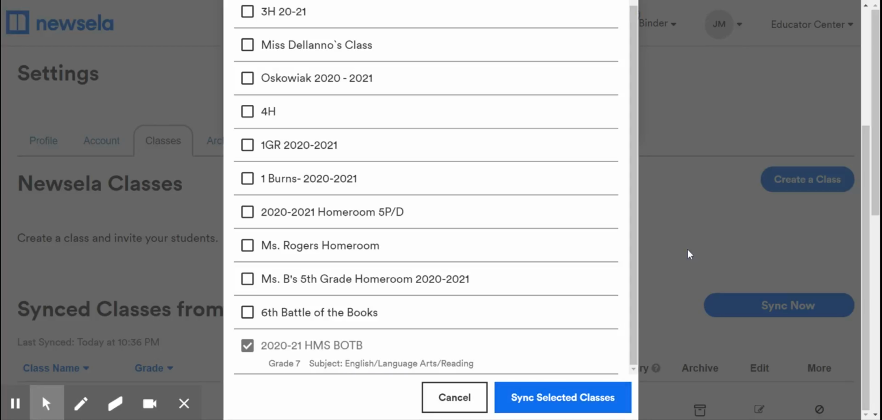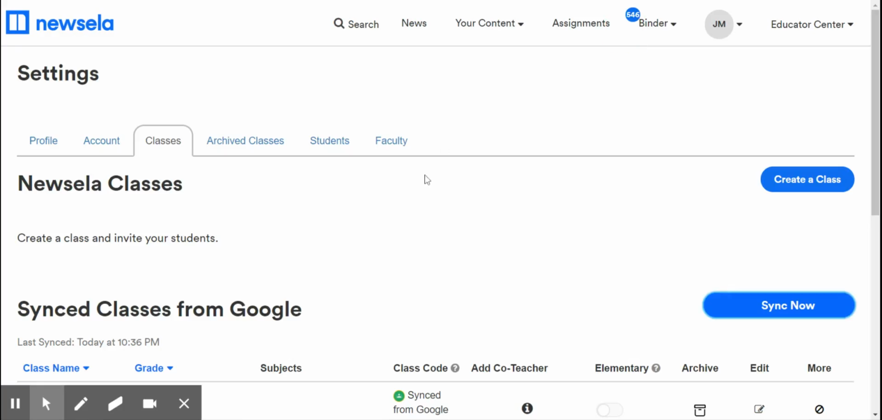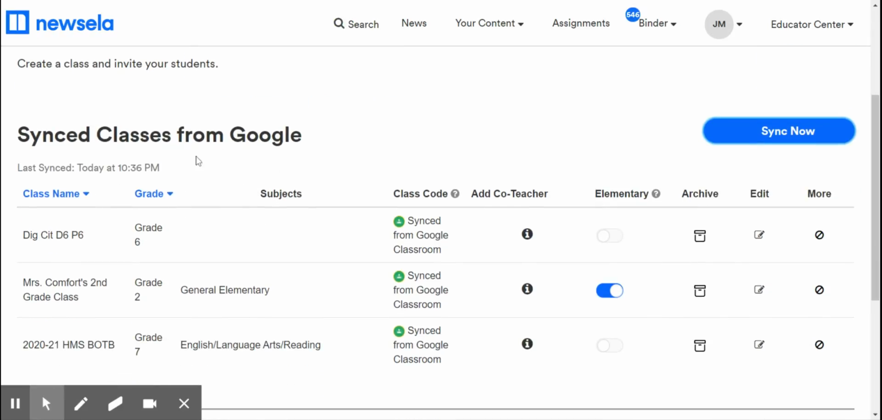As easy as that, your classes will be synced and they will be listed right under where it says Synced Classes from Google. You can see the class name, the grade level which you assigned, and your subject area, so general education or English language arts or science. You pick according to what you teach. The class codes were synced from Google, so you don't even have to worry about class codes anymore. You can add a co-teacher if you would like, and you have the ability to archive classes when you're done with them.